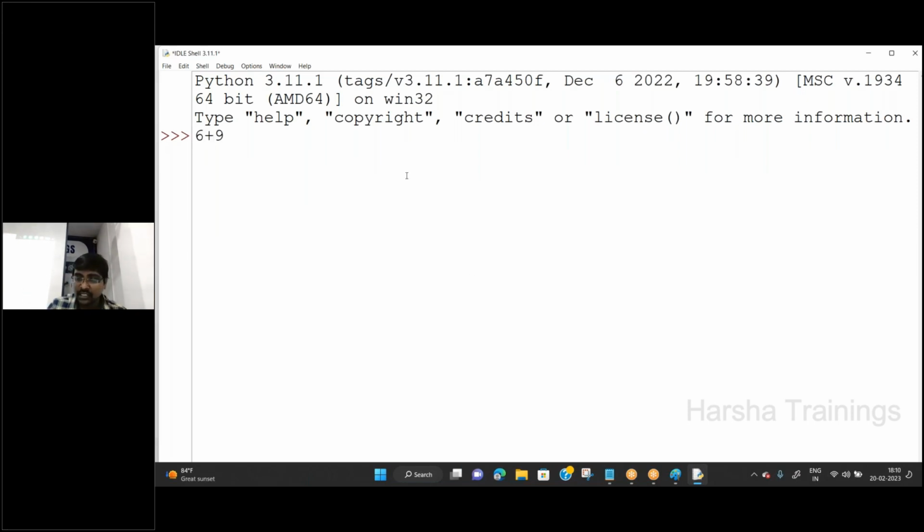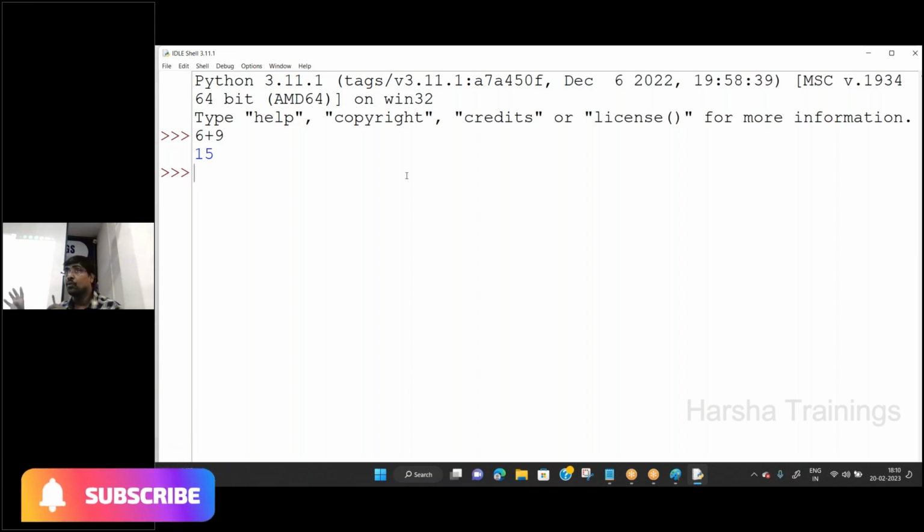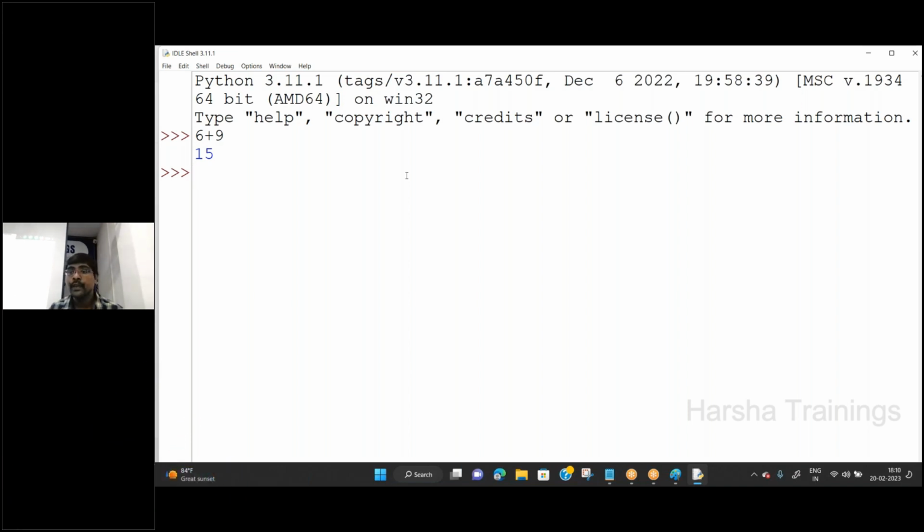Here, I give 6 plus 9. What is the answer? Press enter. I am getting the value 15. This is called interactive mode. That means the user, we are the user, that is the programmer, directly interacts with the screen. Here I give the input, and by pressing enter, I get the output. Generally, in interactive mode, we are executing single lines of instructions.